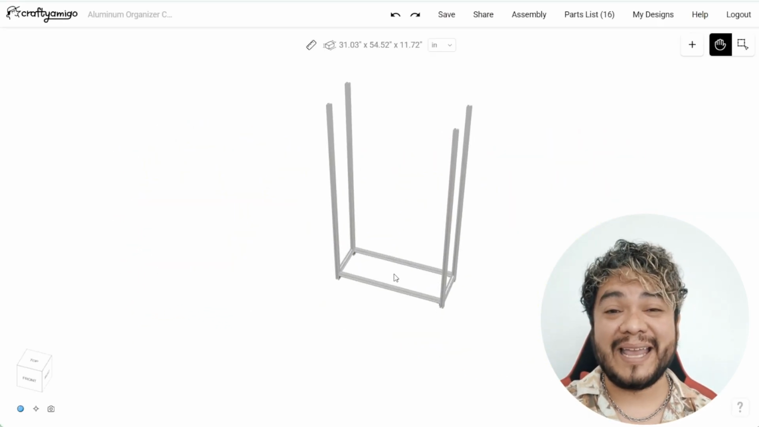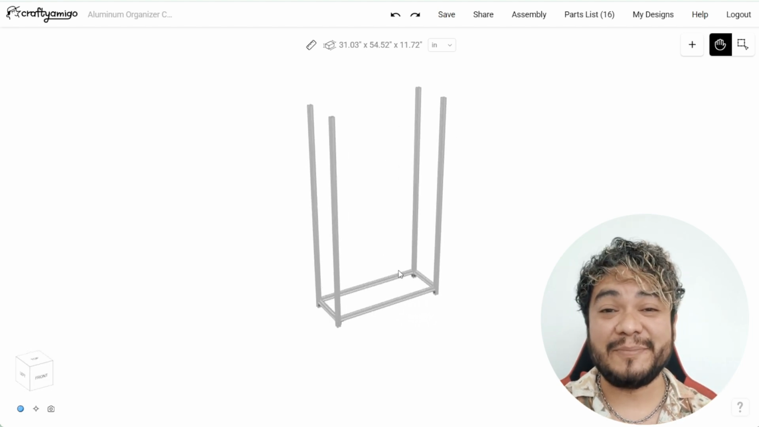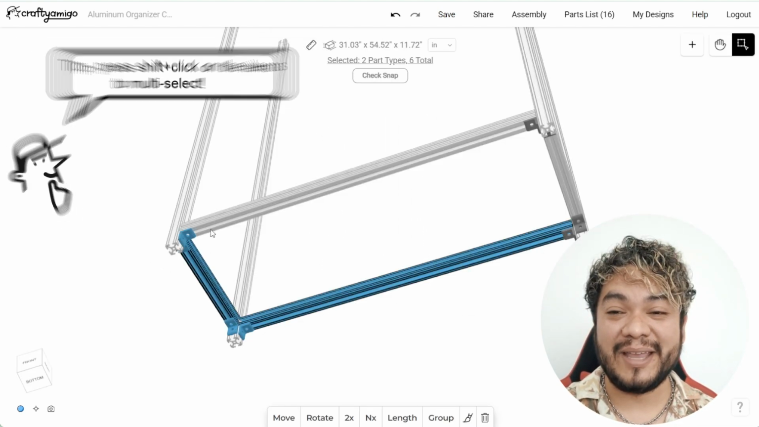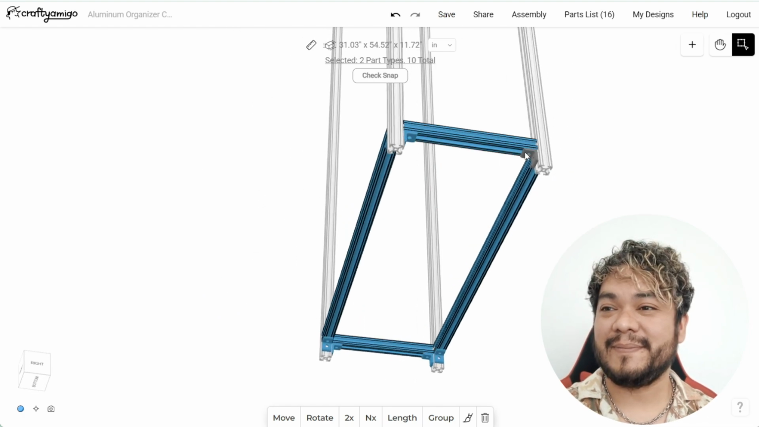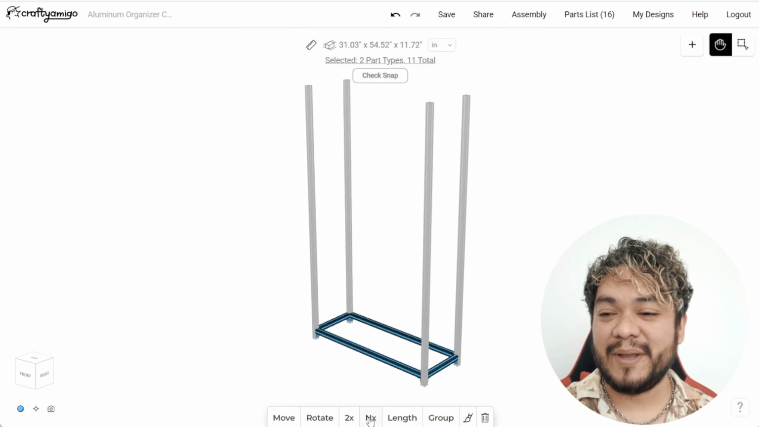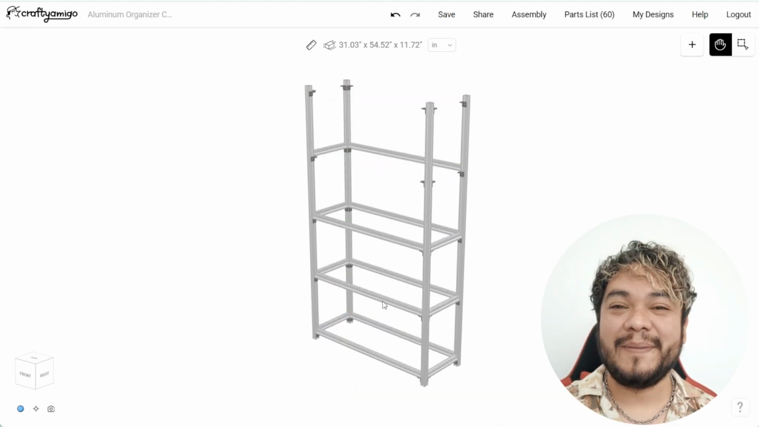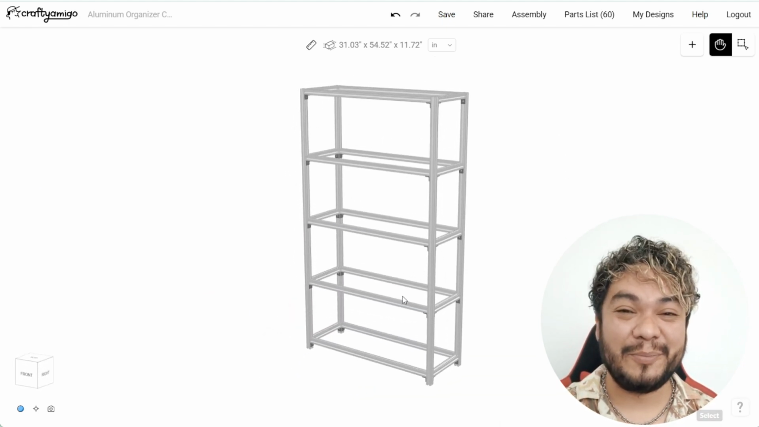Now we're going to apply NX to an aluminum rack, and you only need to spend time building the structure of this rack. Let's select all the elements you want to duplicate. And then we're going to apply an 11-inch NX. Done. In just a few seconds, you've completed your aluminum rack. Now you know how to use NX.